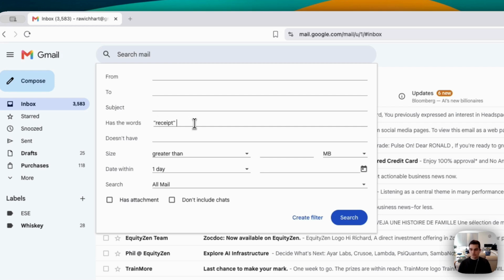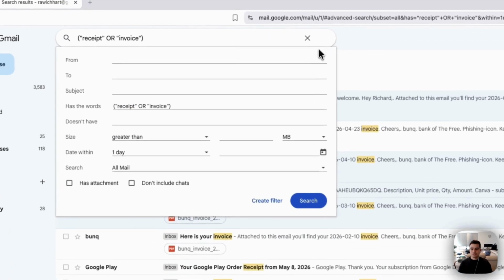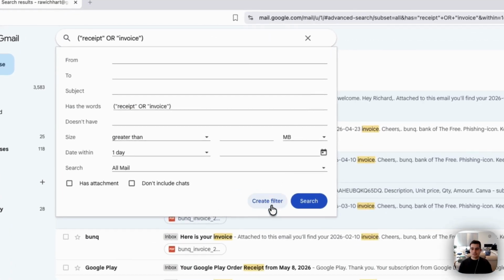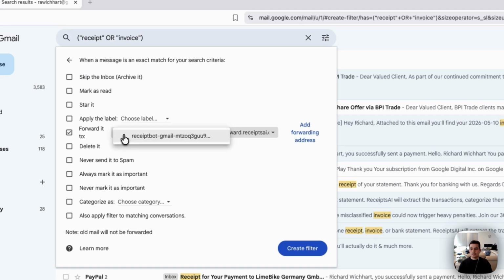And then I want to also add an or invoice. To see if this is what I want, I first can search. And I'm finding, yes, it is finding receipts and invoices. So let me head back to the settings and create a filter. Here I want to select the box forwarded to, then select my forwarding address.